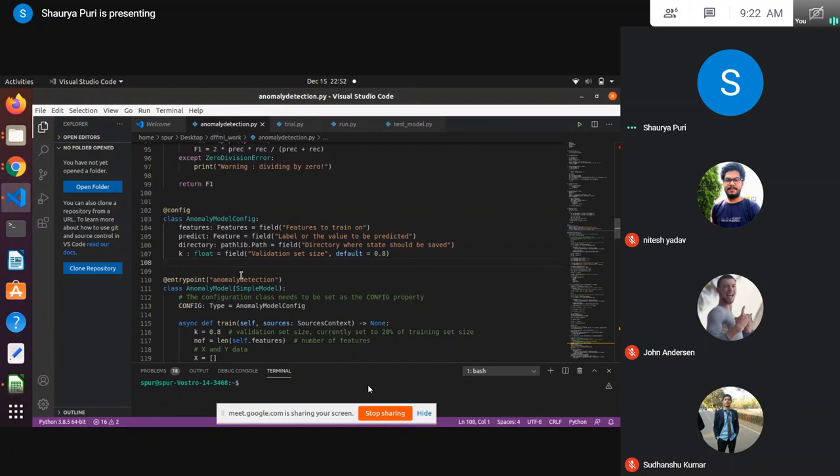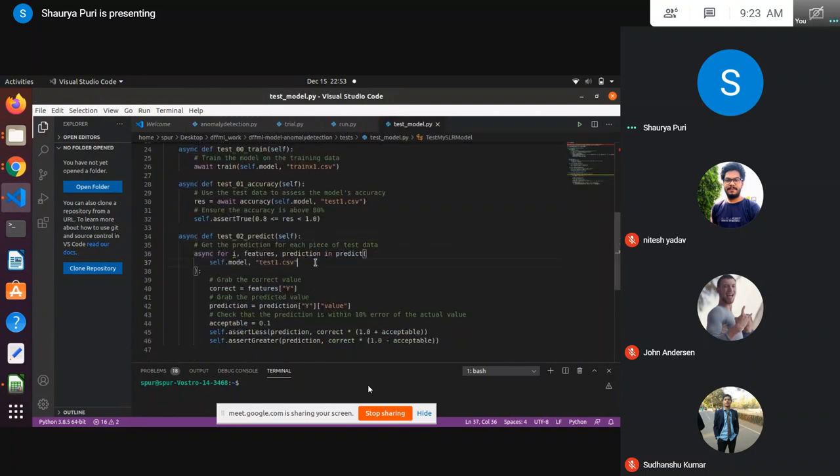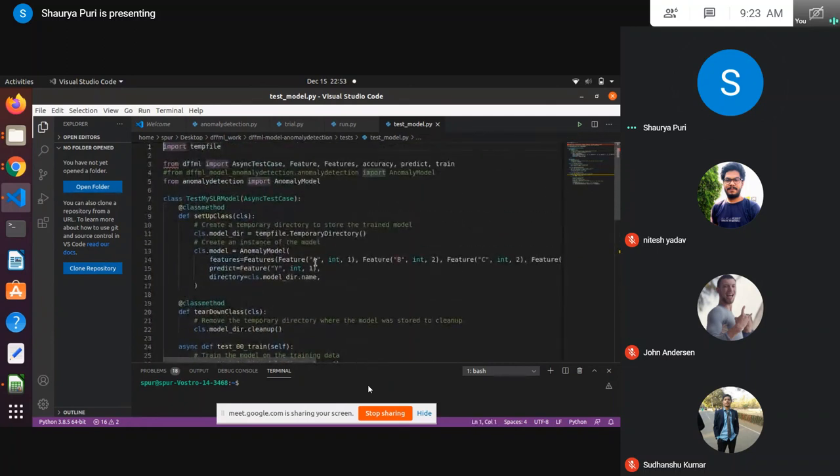Yeah, and so it should now be accessible as self.parent.config.k. And then when you instantiate the model in your tests, if you could flip over to the test real quick, thanks. So self.model, if you just say k equals whatever, that'll change k. Yeah, got it. Sweet.